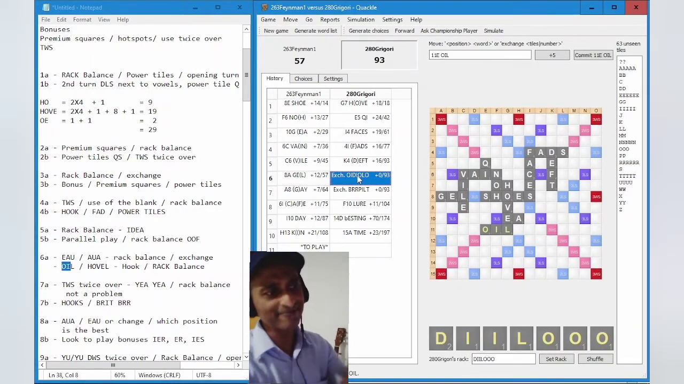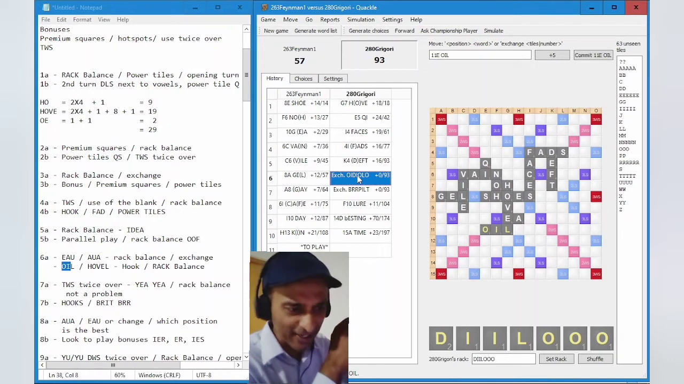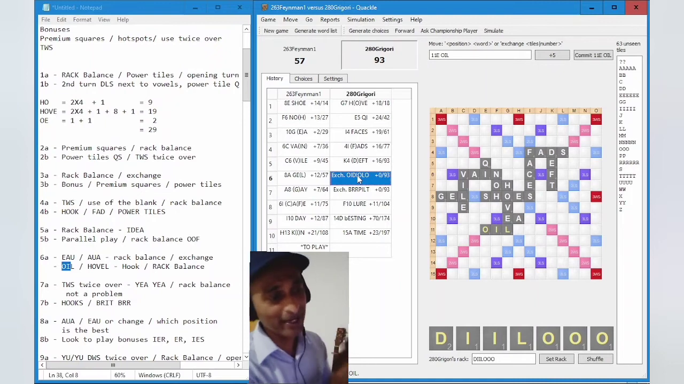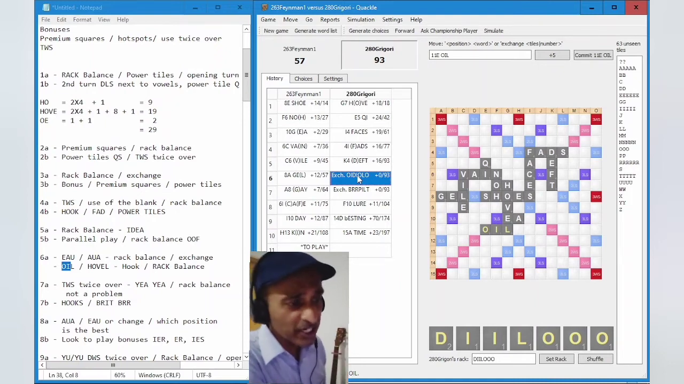Grigory's rack again. For Grigory as well, he has a bad rack. He has 3 O's, 2 I's. He has 5 vowels to 2 consonants. Not only that, some of those vowels are duplicated. 3 O's is a bad situation to find yourself in. 2 I's as well. So he should have tried to change. If not, try and score reasonably well enough. So something like OIL would have been good.